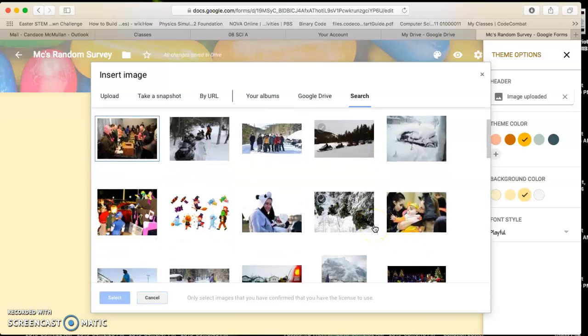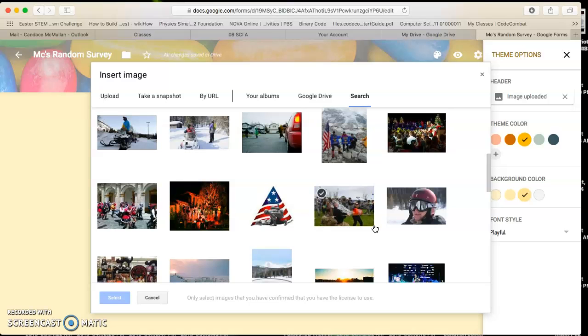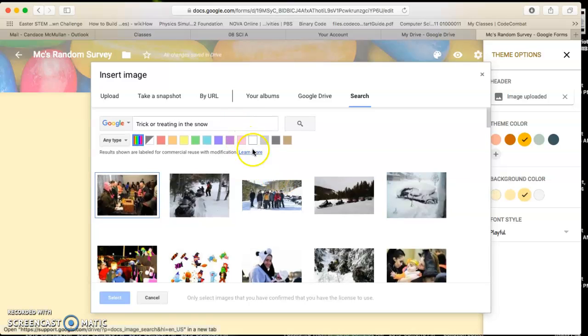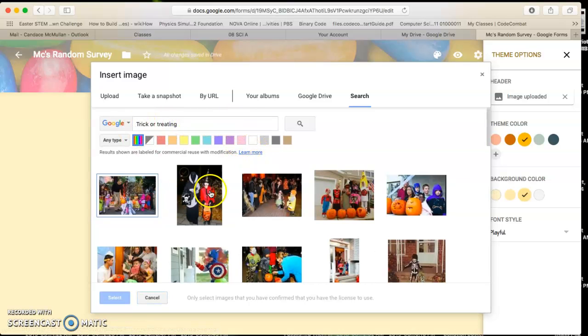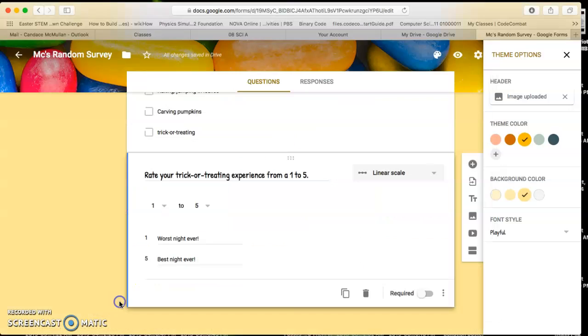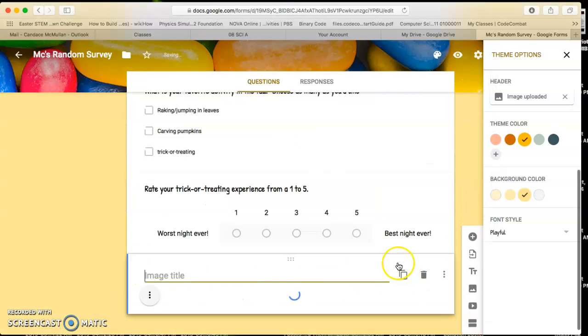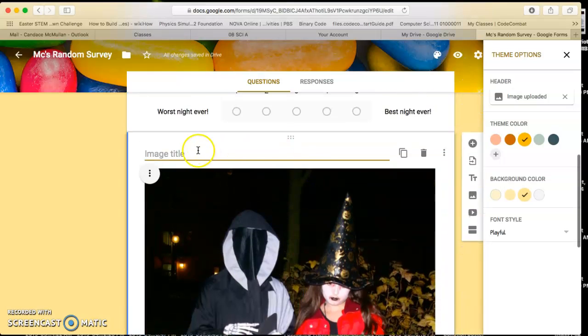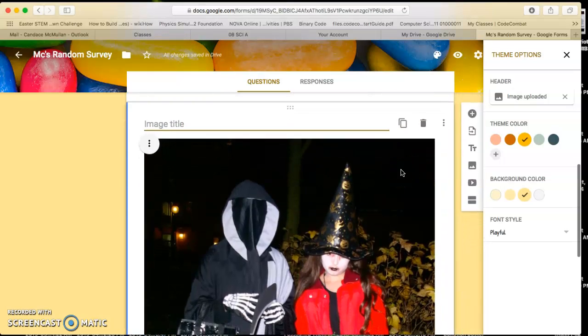Okay, and so I'm going to choose a trick-or-treating experience that might look like this year's did. These don't really look like trick-or-treating. Sometimes that happens. So I'm going to get rid of in the snow, and I'm just going to say trick-or-treating. And I'm going to choose a trick-or-treating image that I think looks awesome. So, ta-da. Okay. So once I find an image that I feel like is fitting, I choose it, and they'll put it right in. And I can title my image, and I can put a question with it.